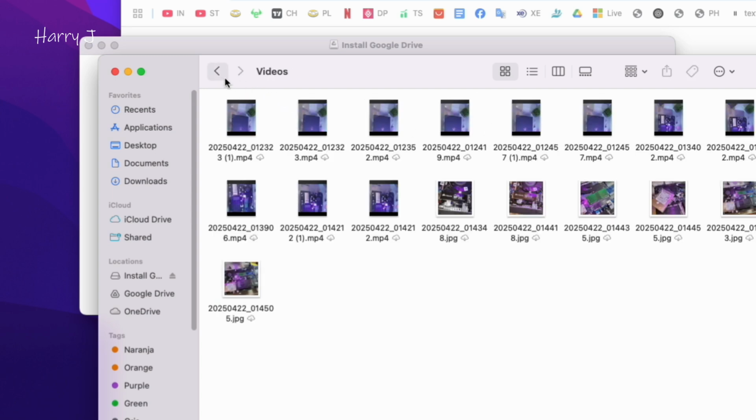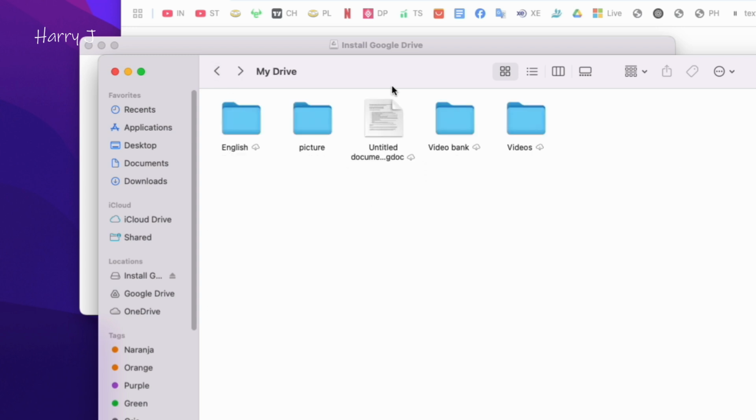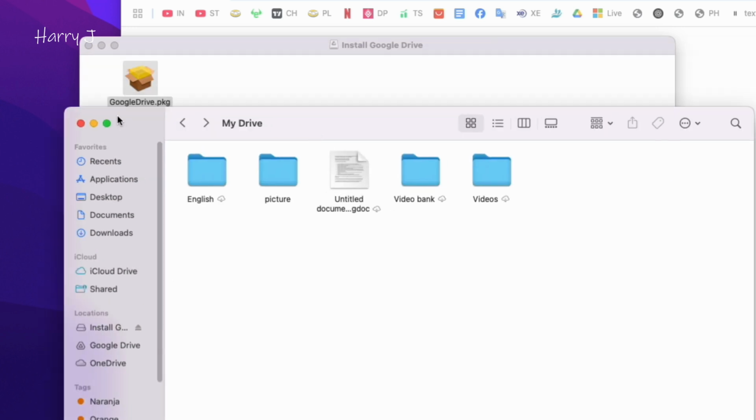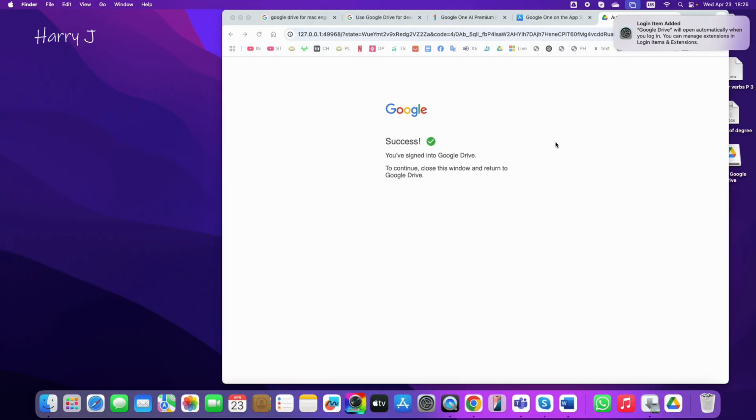Simple guys. So this is the way you can install Google Drive and connect with your account on your Mac computer.